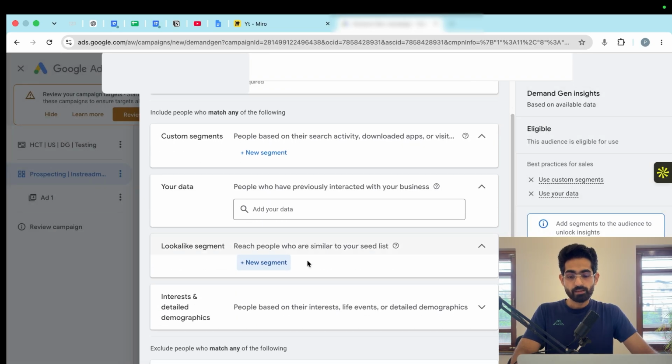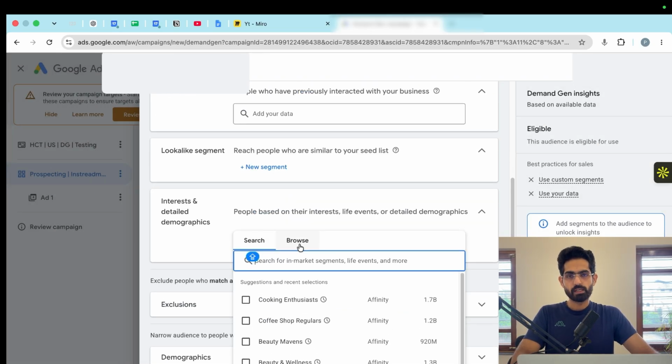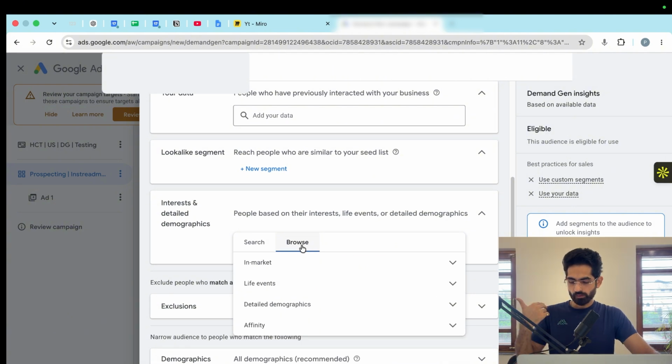So do that, and then again we also like to give it the different interests from here. These are pre-created audiences within Google. And if you're running a PMAX campaign, you can go to the insights of that campaign and you can find the top converting audiences for you, and you can use the same ones here.